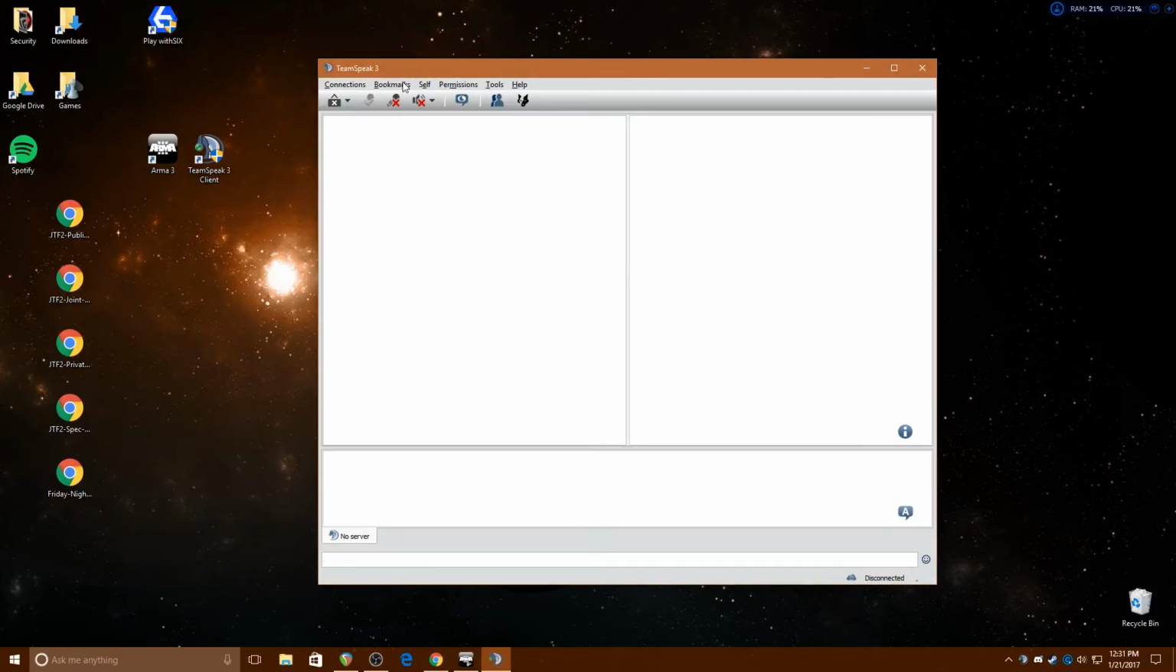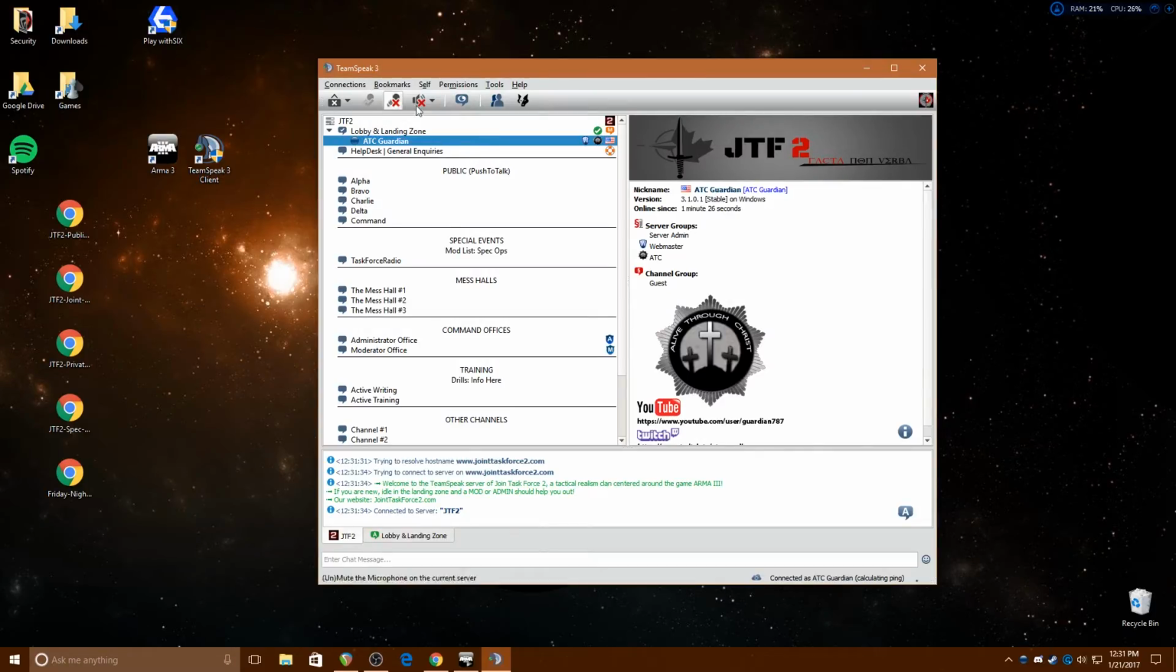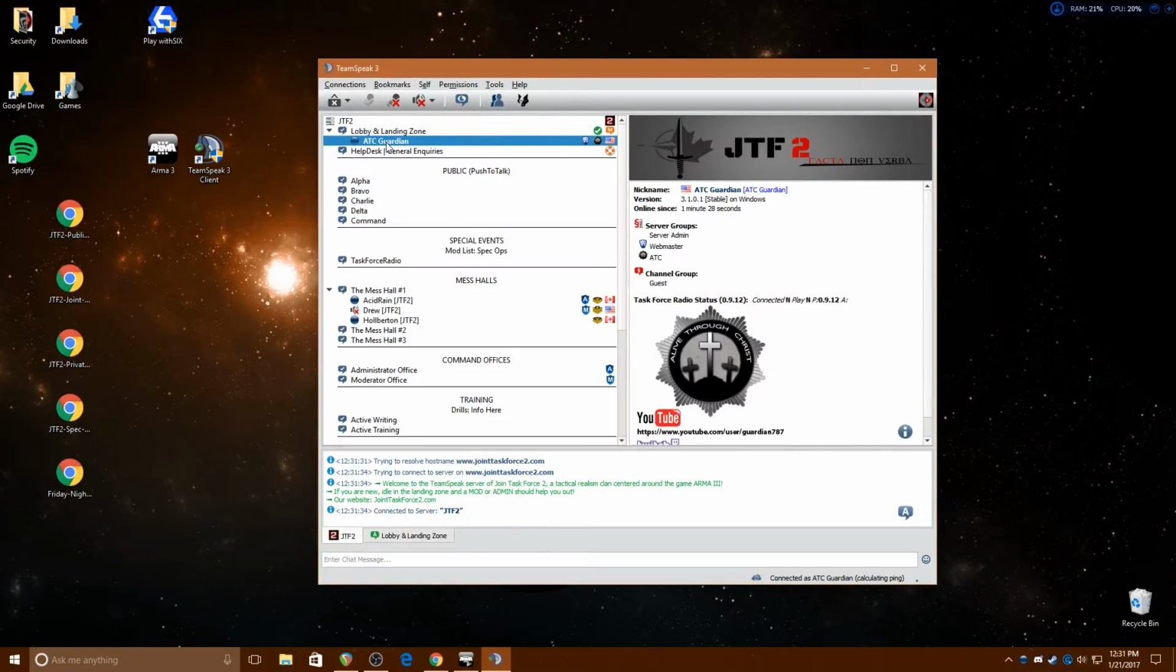And the way to test this is to join a server that uses Task Force Radio. So I'll join the JTF2 server. And if you click on your name, over on the right panel, it'll say Task Force Radio status. And it will say the version that you're using. So I'm using 0.9.12 of the plugin that we just installed.